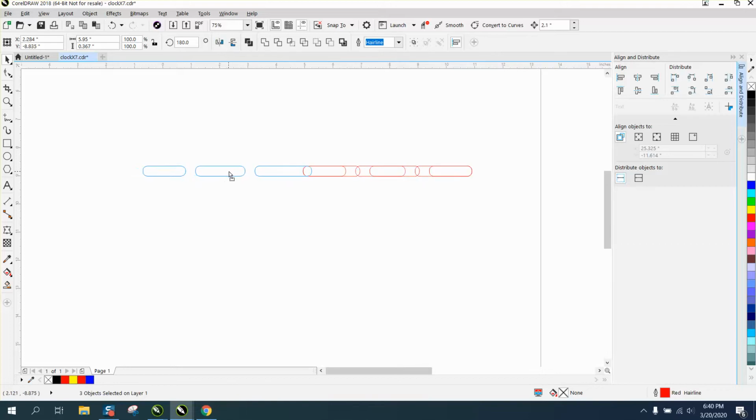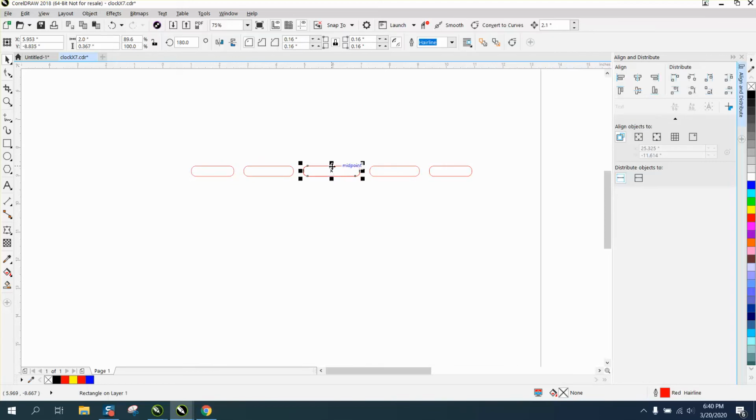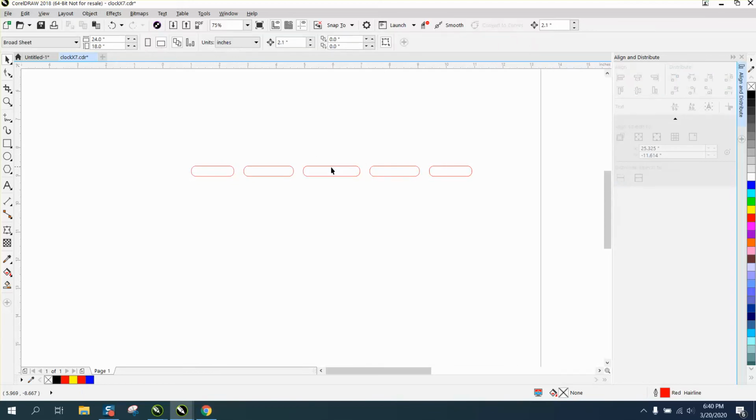Then I would take these, Control D, make a duplicate and mirror them the opposite way, and then grab them and put that last one right on top of it. Then delete that one so you only have one copy. Then take some ellipses.